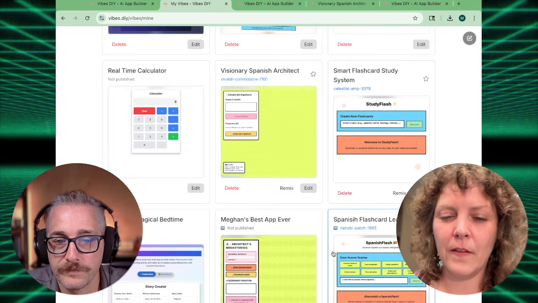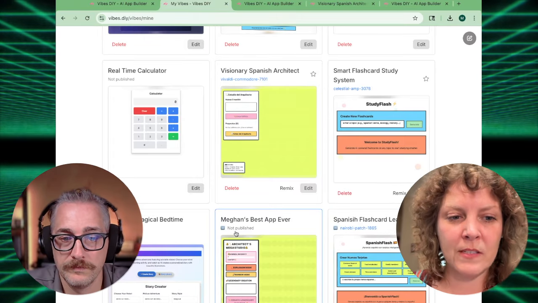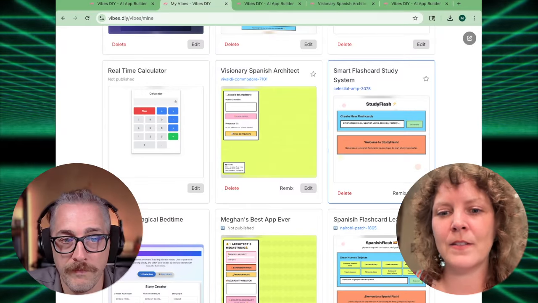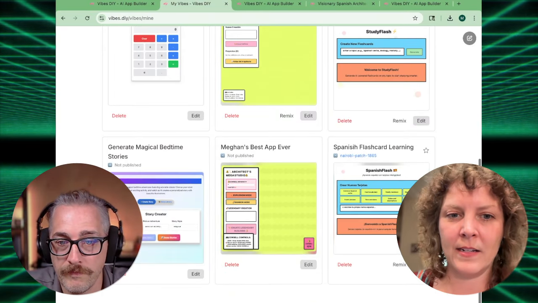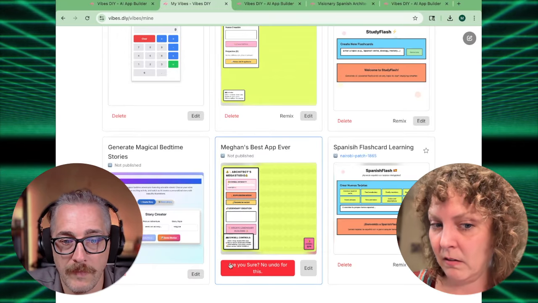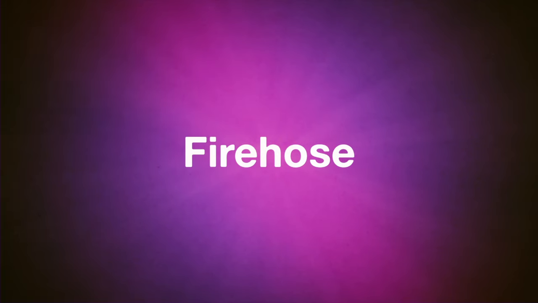Okay, so this one was a remix of something else, and this one was not published, but this one was. And if for some wild reason I wanted to delete an app, I could. Scary. But be careful.